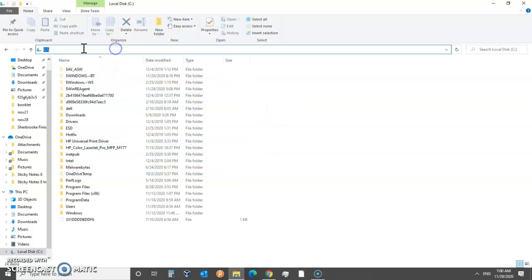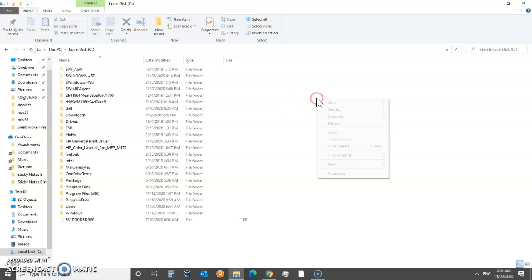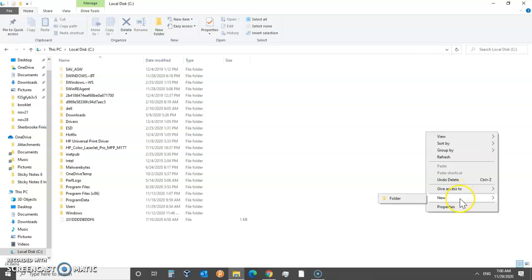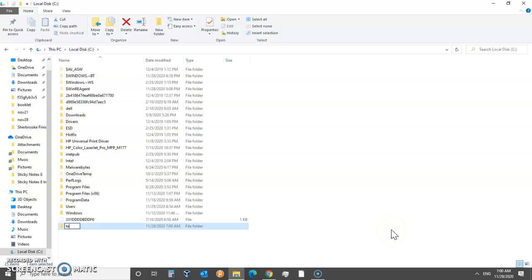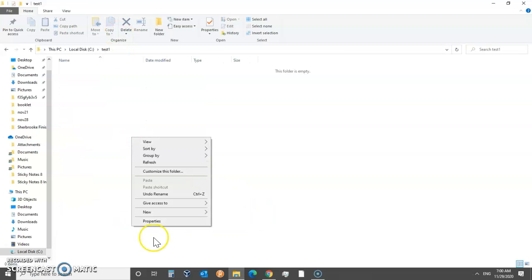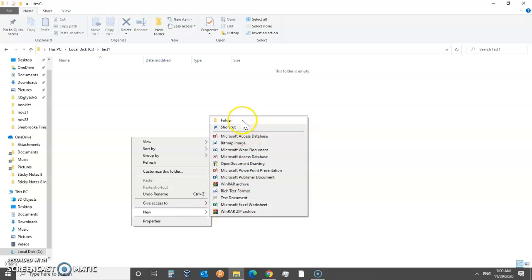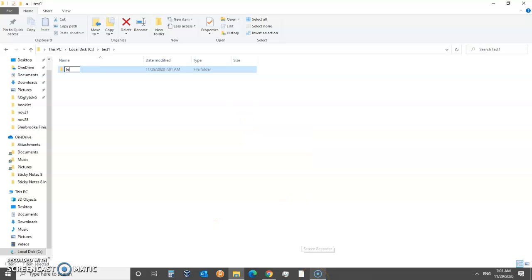So we're in the root of the C drive. It's a little hard to see, but if you look carefully, you'll see here in the address bar there's a backslash. So we're going to right click in the white space right here, go to New, create a folder, and we'll name it Test 1. Okay, let's go into Test 1, create a second folder. This is your Test 2 folder. All right, and click on it.